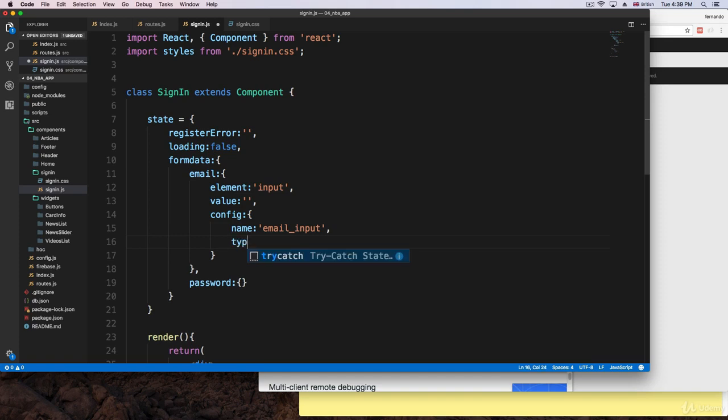Then we're going to have a type. And the type, since it's an email, it's not going to be text, it's going to be email. Then we're going to have a placeholder, make sense? And the placeholder is going to be enter your email. Good. We're going to have validation. I'm going to add it right now, but we're not going to really use it for now. First, we're going to just try to render the inputs. So I'm going to add it now, then we're going to use it.